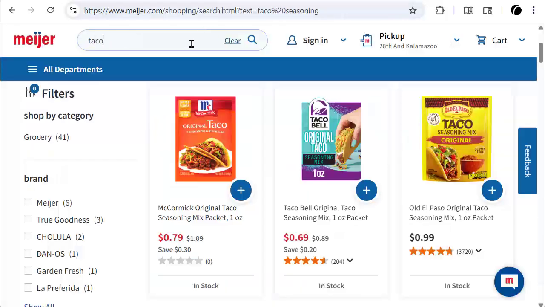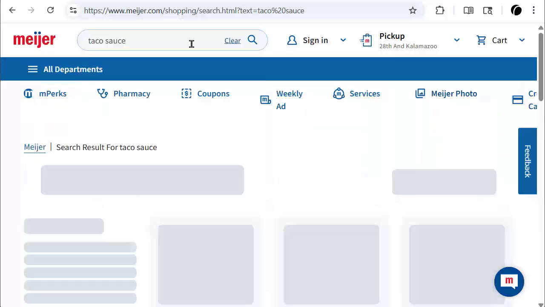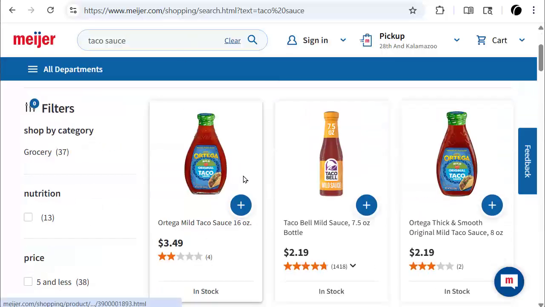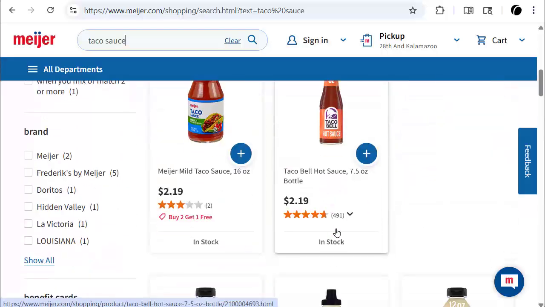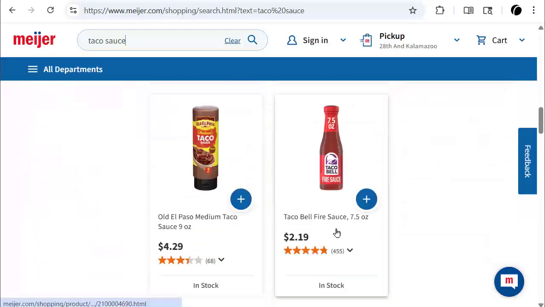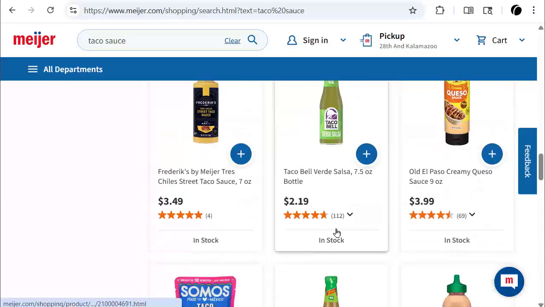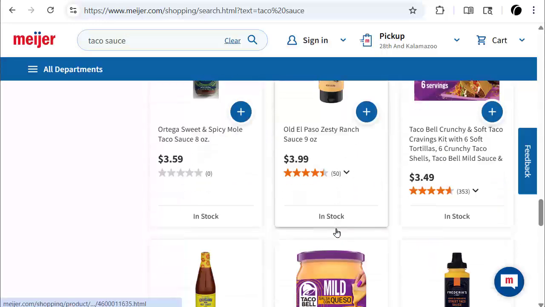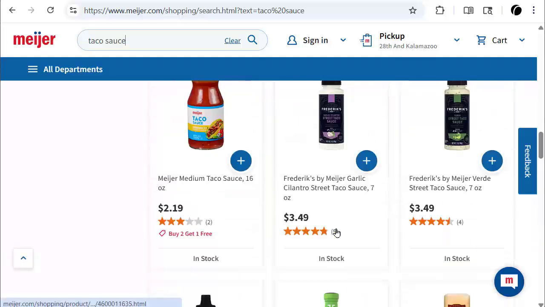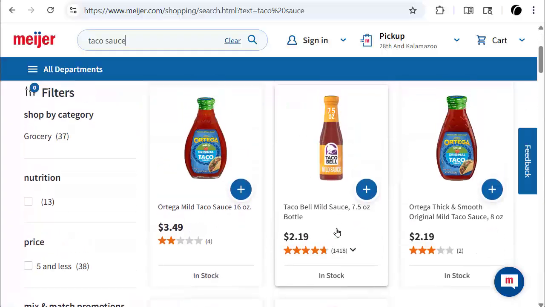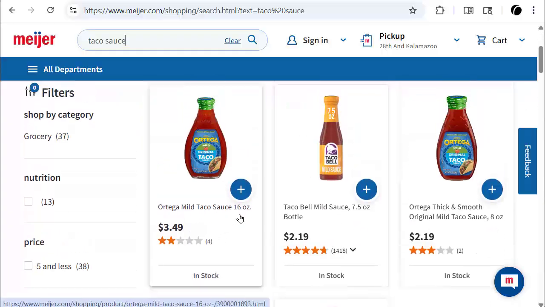69 cents. And then some taco sauce. Okay, taco sauce. Mild. Looking for a good deal for taco sauce. I'm just looking at the prices, scanning the prices. Looks like about $2 for taco sauce. The Ortega, I mean, I don't really need 16 ounces. Probably 8 ounces would be enough, but it looks like that's a better deal.